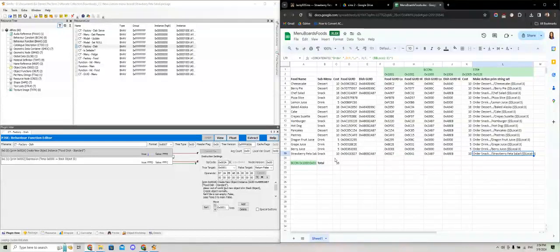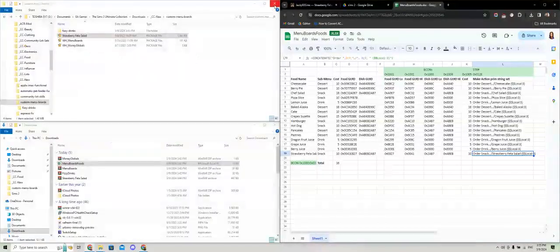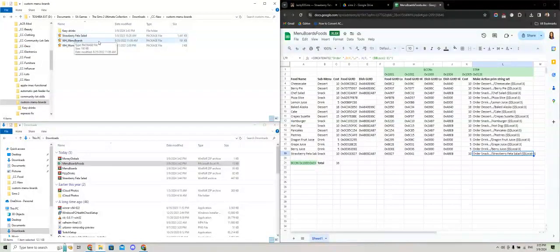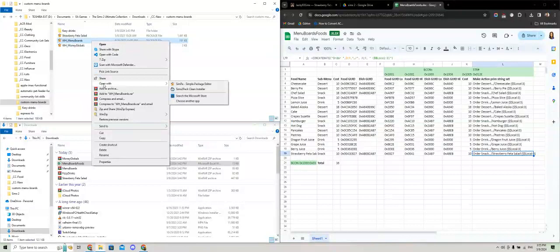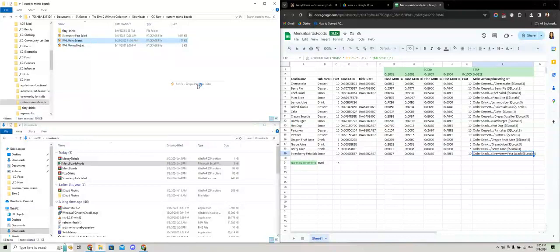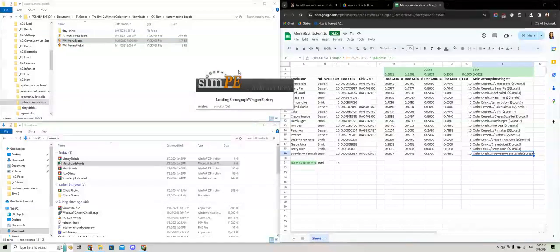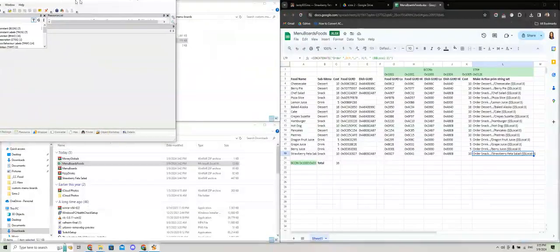So great, now that we have everything, it's simply trying to set it up with the actual custom menu board. We'll no longer need this instance of SimPE, so I'm going to close out of it. Then back inside of my Sims 2 mods folder, I'm going to click on the custom menu boards, right click, go to open with, and then SimPE. Okay, and then let's pop that back over to the left side.